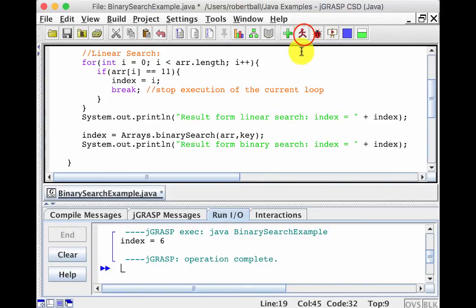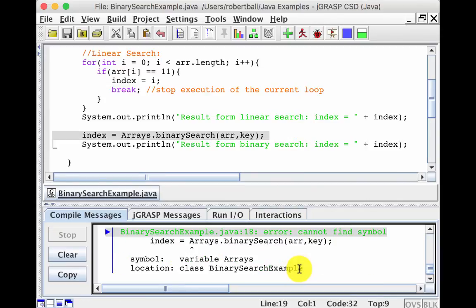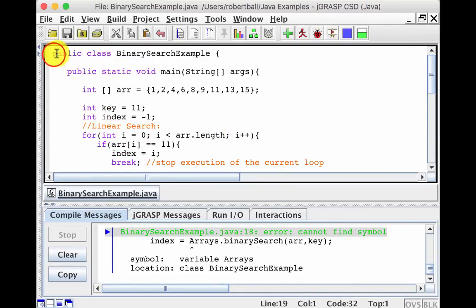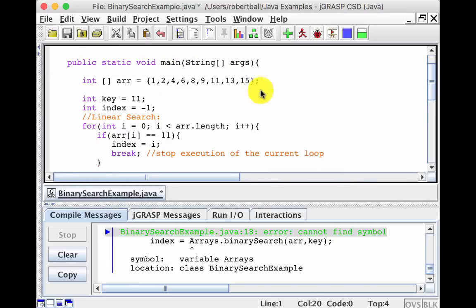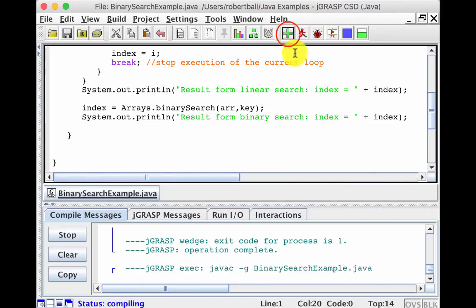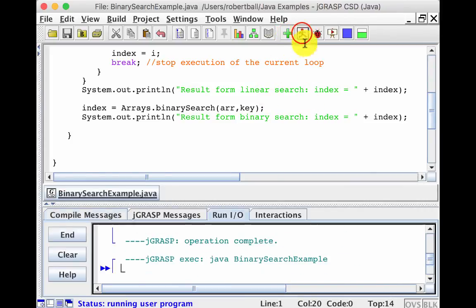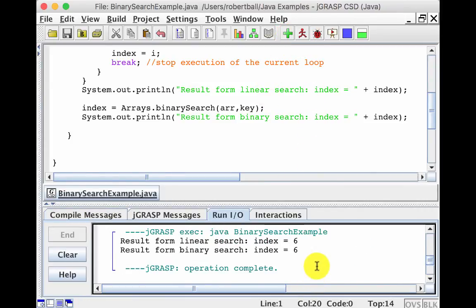Binary search. See how that runs. And of course, I spelled something wrong. Cannot find Arrays. No, I didn't spell it wrong. I didn't import it yet. Silly me. So import java.util.*. Less typing. Compile that. Works. Ta-da! Very nice.